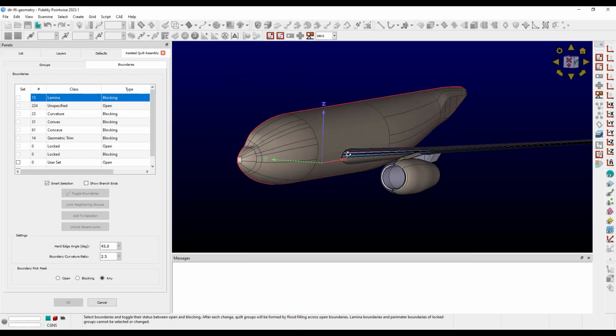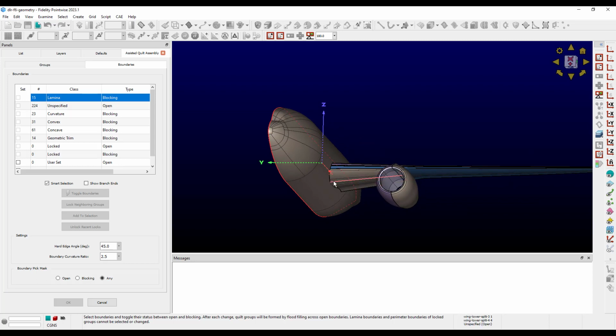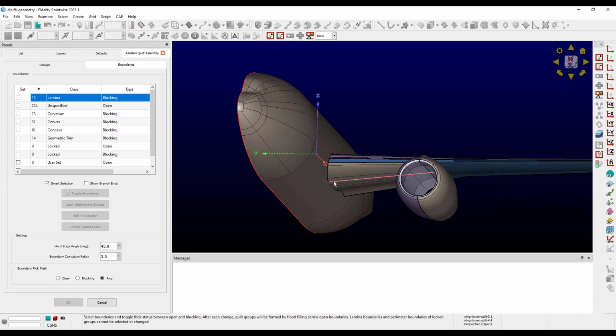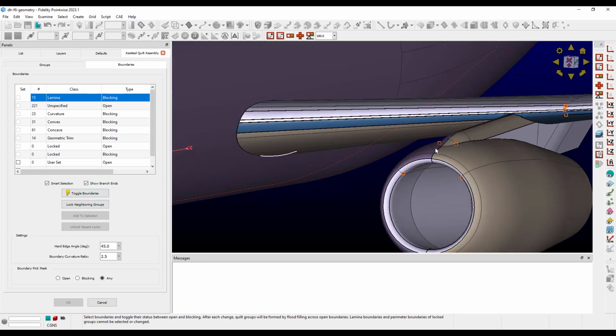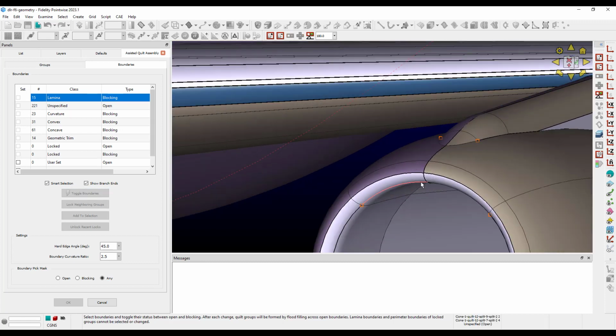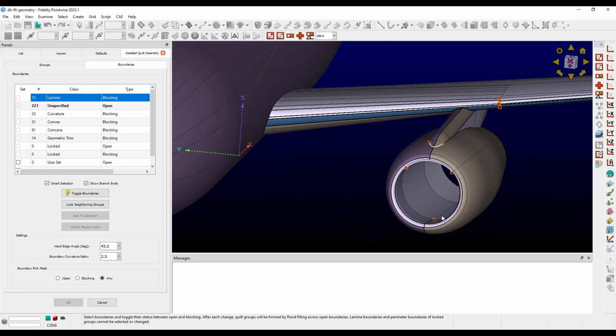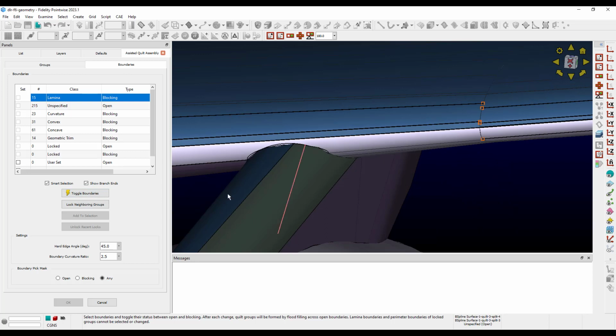Just as in the Groups tab video, we are going to correct the wing underside quilt groups using the tools on this tab, and we're going to also address all of the branch cuts. First, let's make sure Show Branch Cuts and Smart Selection are both on. I'm going to select one of the open boundaries at the wing fuselage junction and press Toggle Boundaries. Now let's address the branch cuts on the nacelle. It looks like there are a couple of open boundaries on the lip, bracket, and interior that need to be reclassified to blocking. For the wing leading edge, there's a few blocking boundaries that need to instead be open.